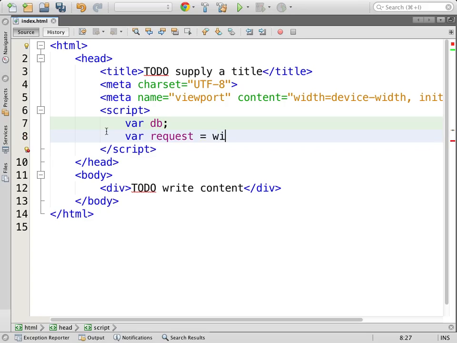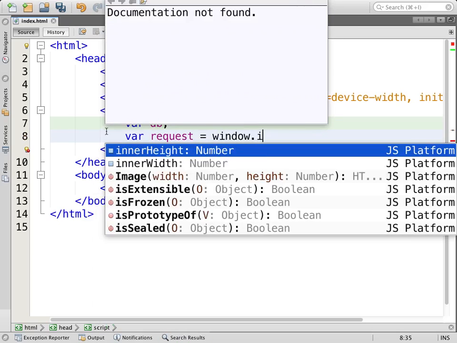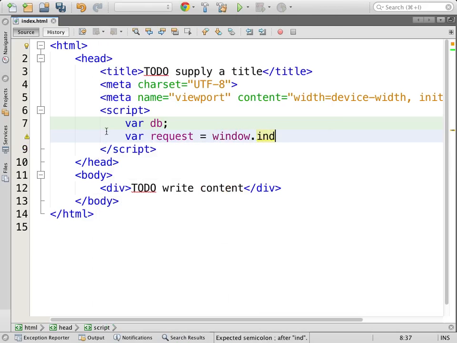So request is an instance of window. Most of the time you won't get suggestions, because IndexedDB is still an evolving standard. NetBeans hasn't updated anything. You have to type it. So indexedDB.open. Trying to open a database.